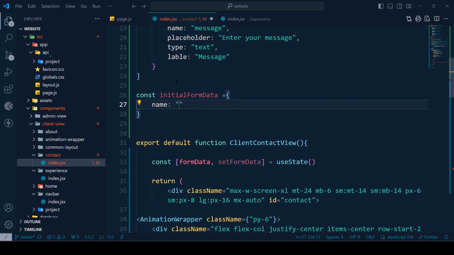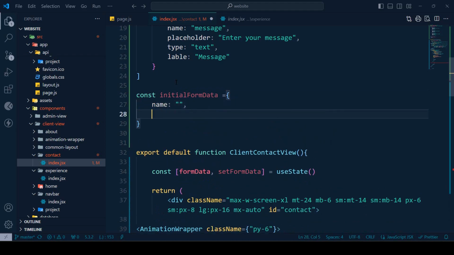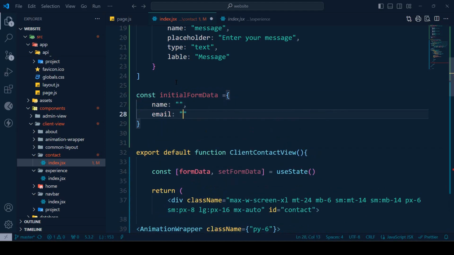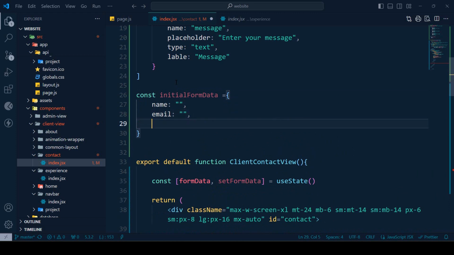The process will be the same as I have already done before: name, email. I also want to make the initialized value empty. Another will be message, and I also want to initialize its value as empty. So that is all of the input for this field data. Here I simply pass it in, so I simply pass it into our useState.